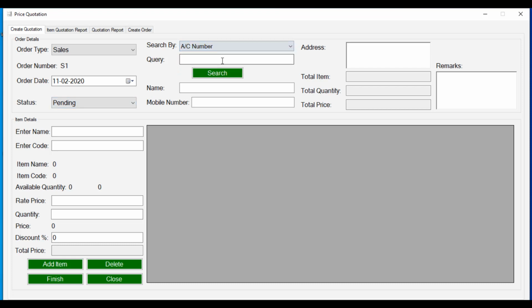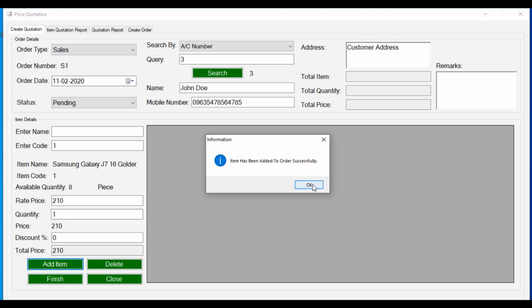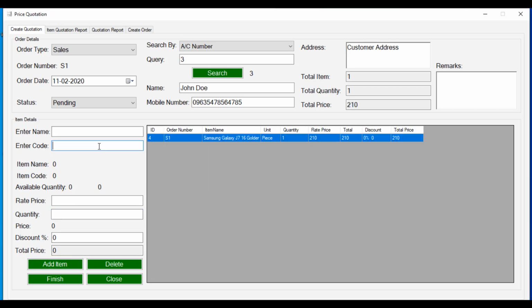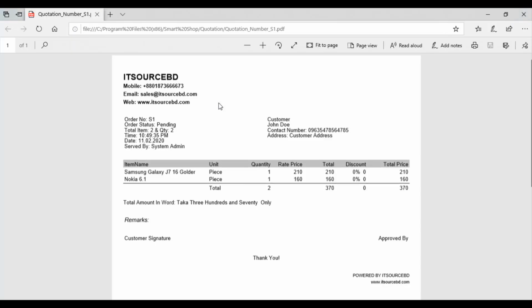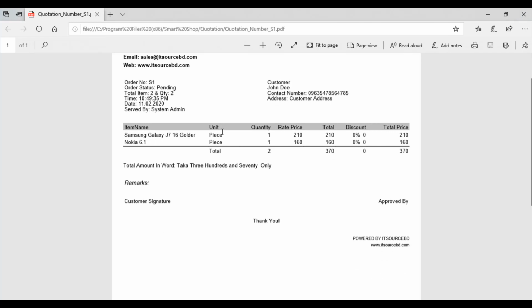You can search your customer here. Okay, item code. Suppose this customer ordered this item but wants to buy it later. We can put the order here, and here is the total price, and click finish. This is the order receipt, and we can give it to our customer.